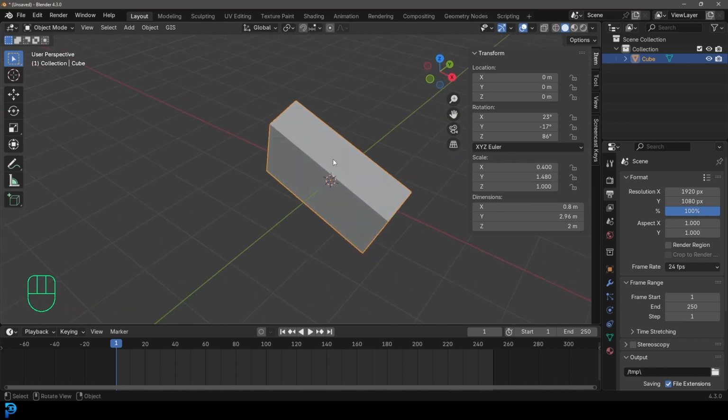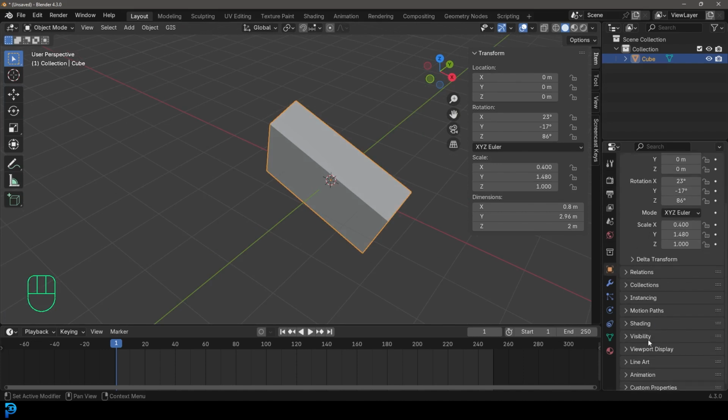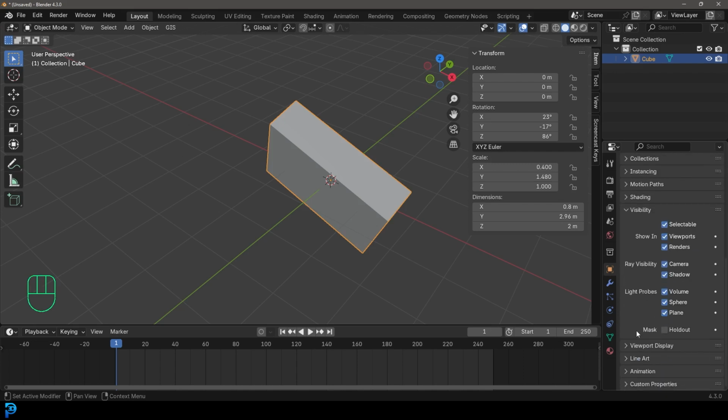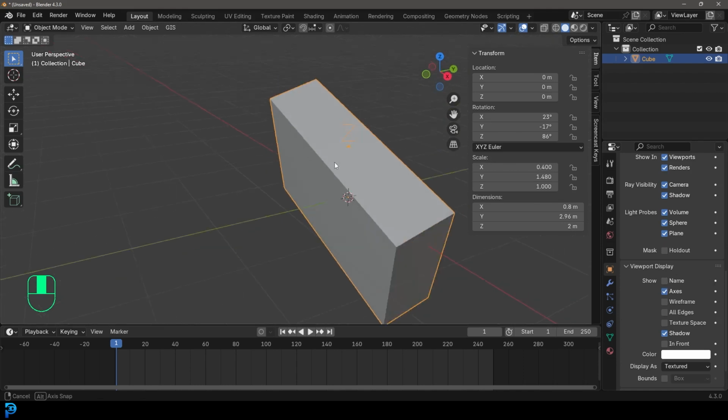And for you to be able to see them, you can go over to your object data properties over here, this little cube. You can go down to visibility. And I think you might be able to see it here. If not, just go to your viewport display. I haven't used this in quite a while because it's not something you use as a beginner really. But if you wanted to, you can come here to the viewport display and enable axes. And now you can see the local axes.